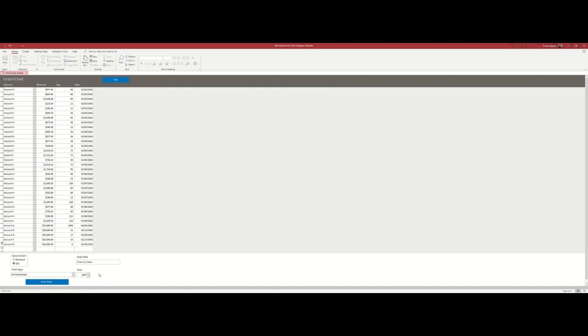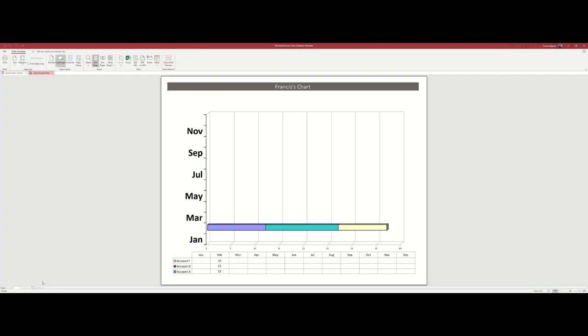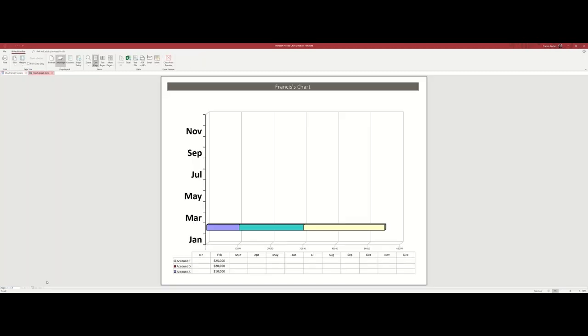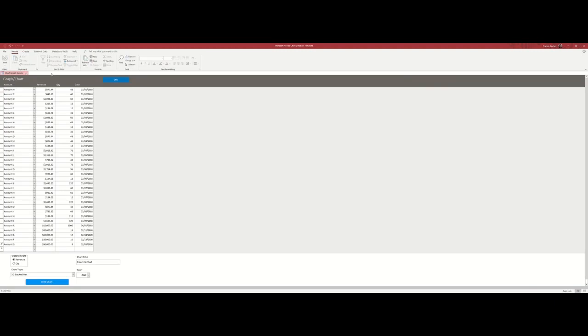Okay, so now that we've added some data, let's set this to 2020. Okay, 3D stacked bar, and let's print the chart. We'll start quantity first, and then we'll do revenue. Okay, so as you can see, they're all represented here, along with the quantities they sold. Okay, so now let's do revenue. Same deal. Here's what they all sold in February. So data entry on this database is also very simple, but very effective.